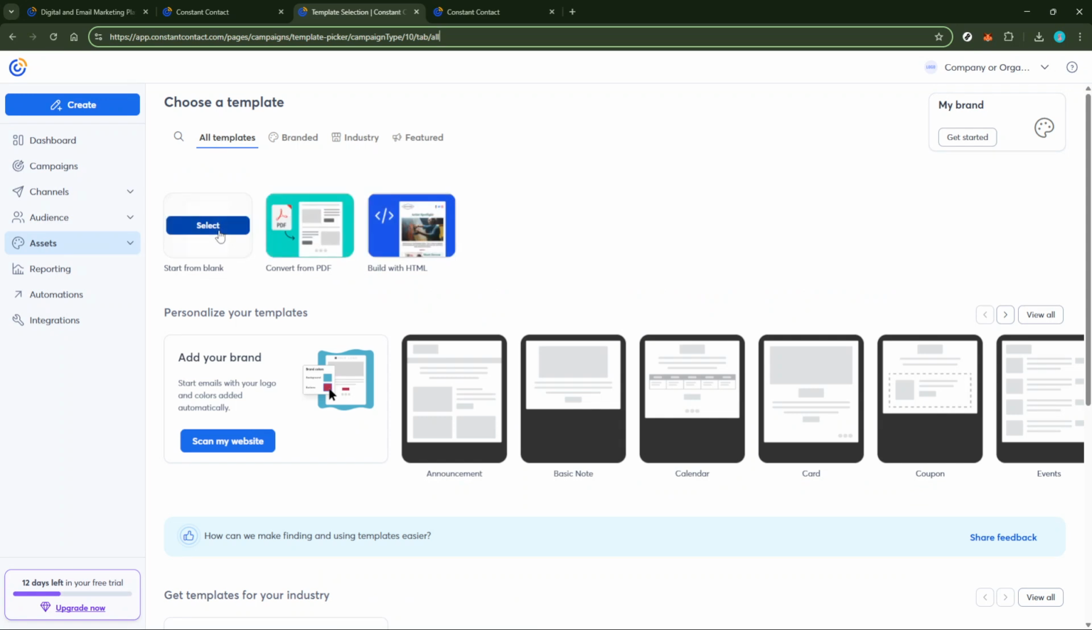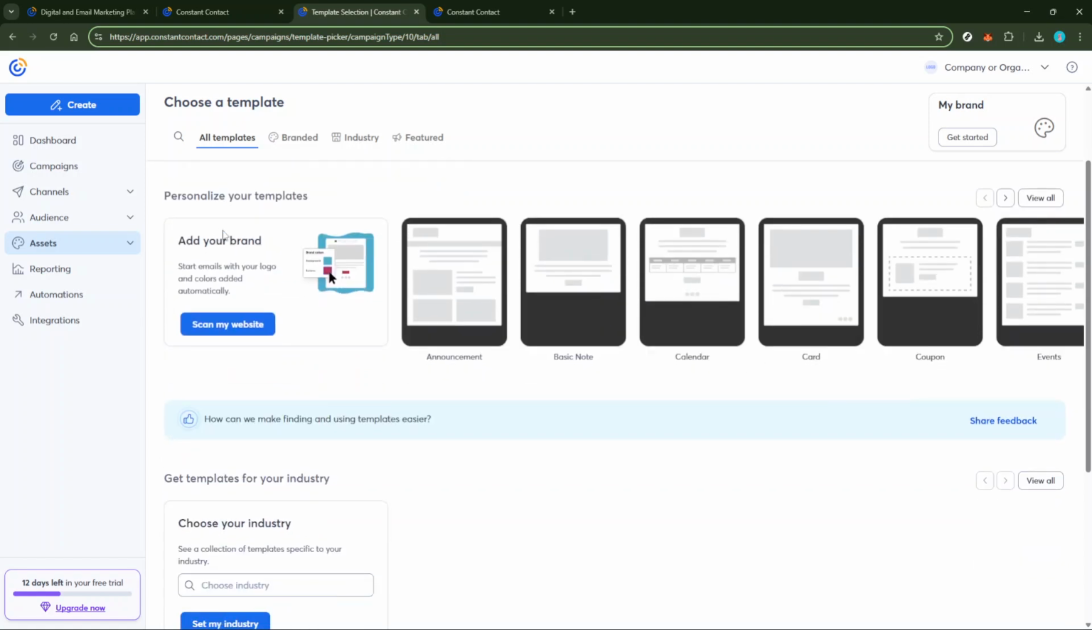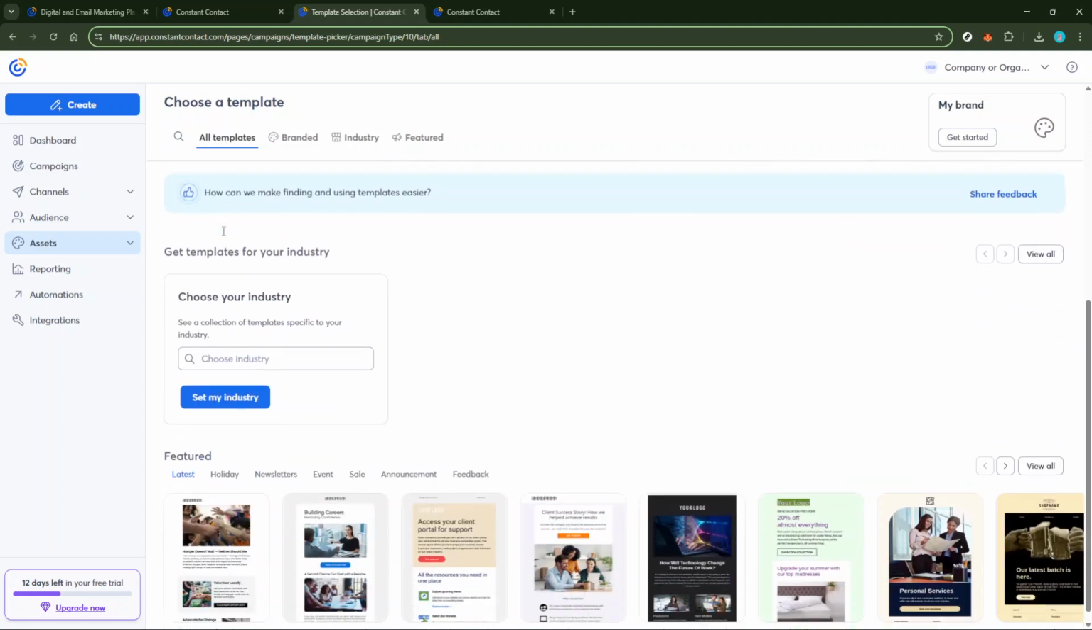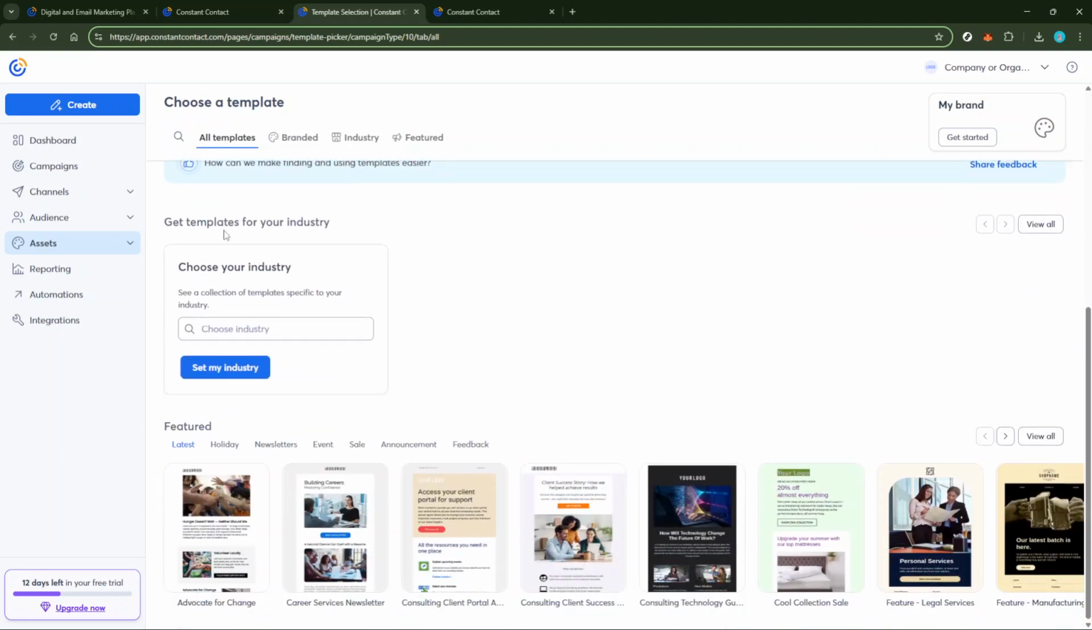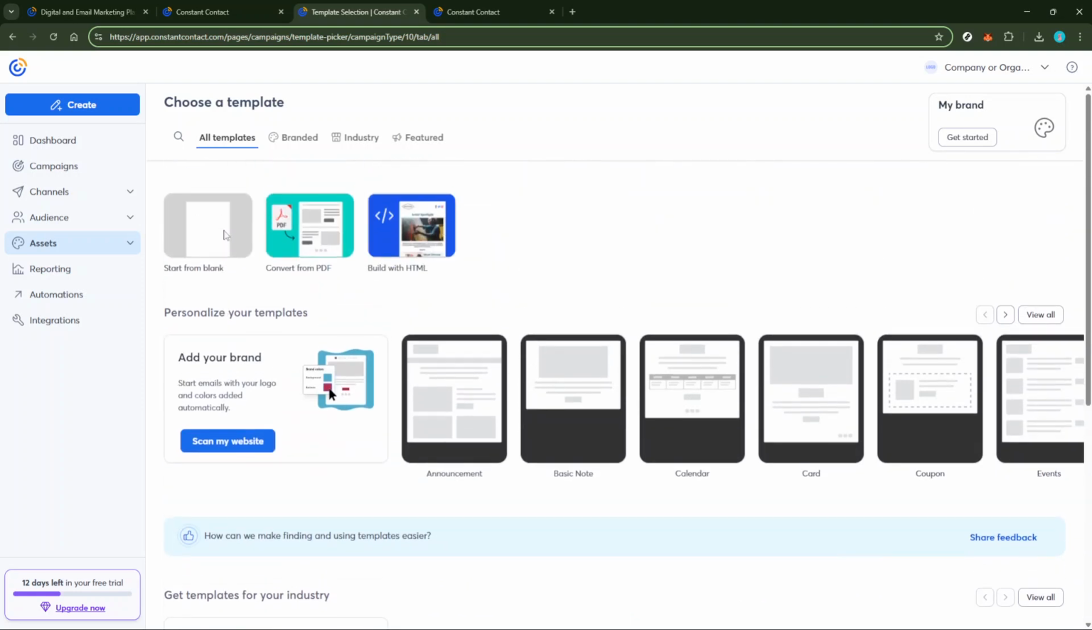Next, you'll need to choose a design template. Constant Contact offers a variety of templates to fit different styles and purposes. You can select one that fits your brand and message, or if you're feeling creative, you can start from scratch. Picking the right template is important as it helps communicate your message visually.